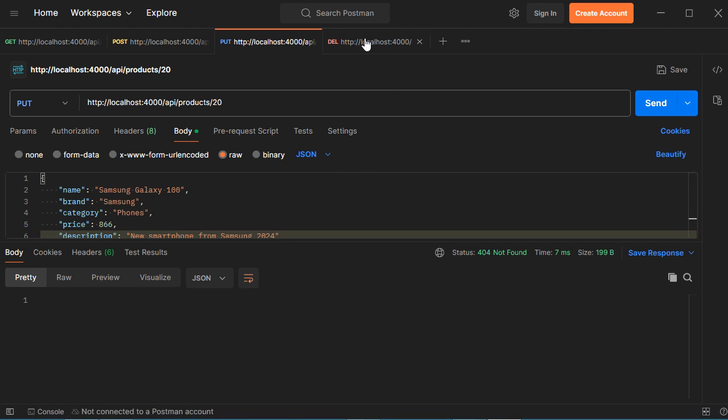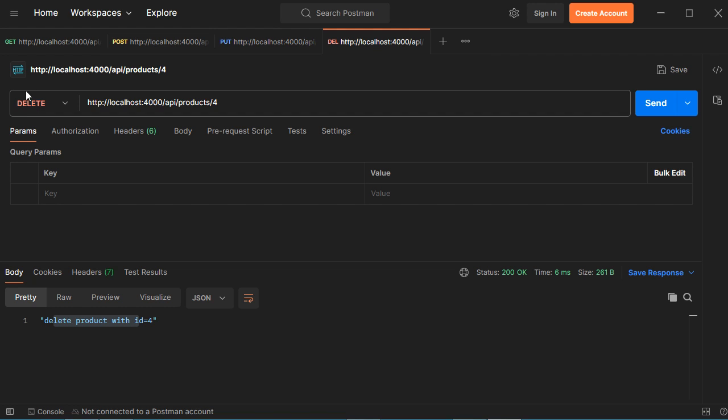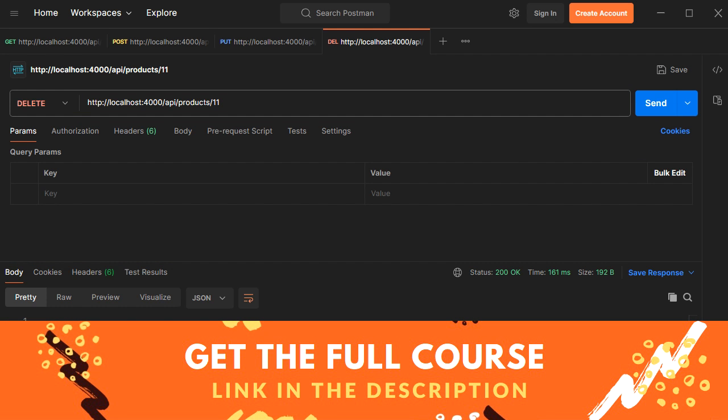Then let's go to the delete tab. So here we will send a delete request. We can delete the product with the ID 11. So the first time I send the request, we can see that we have a success response because we had a product with the ID 11. And if we send the request again, this time we have not found because we already deleted this product.